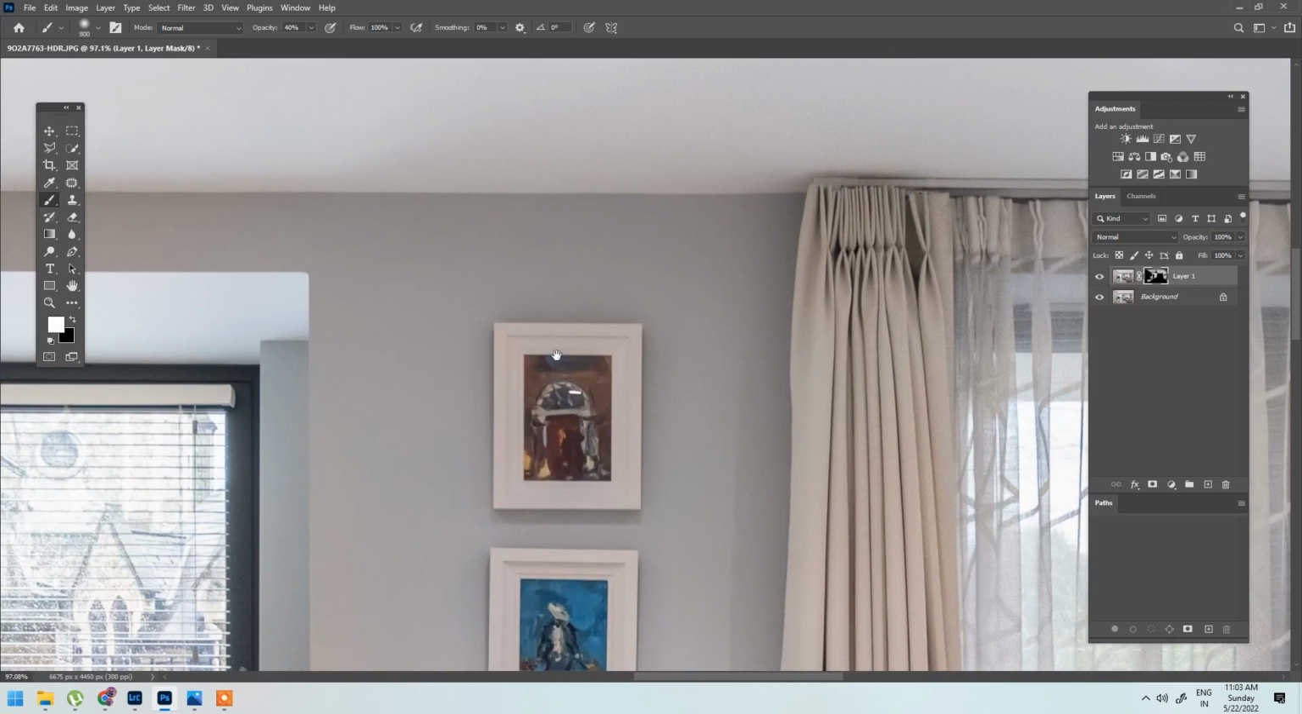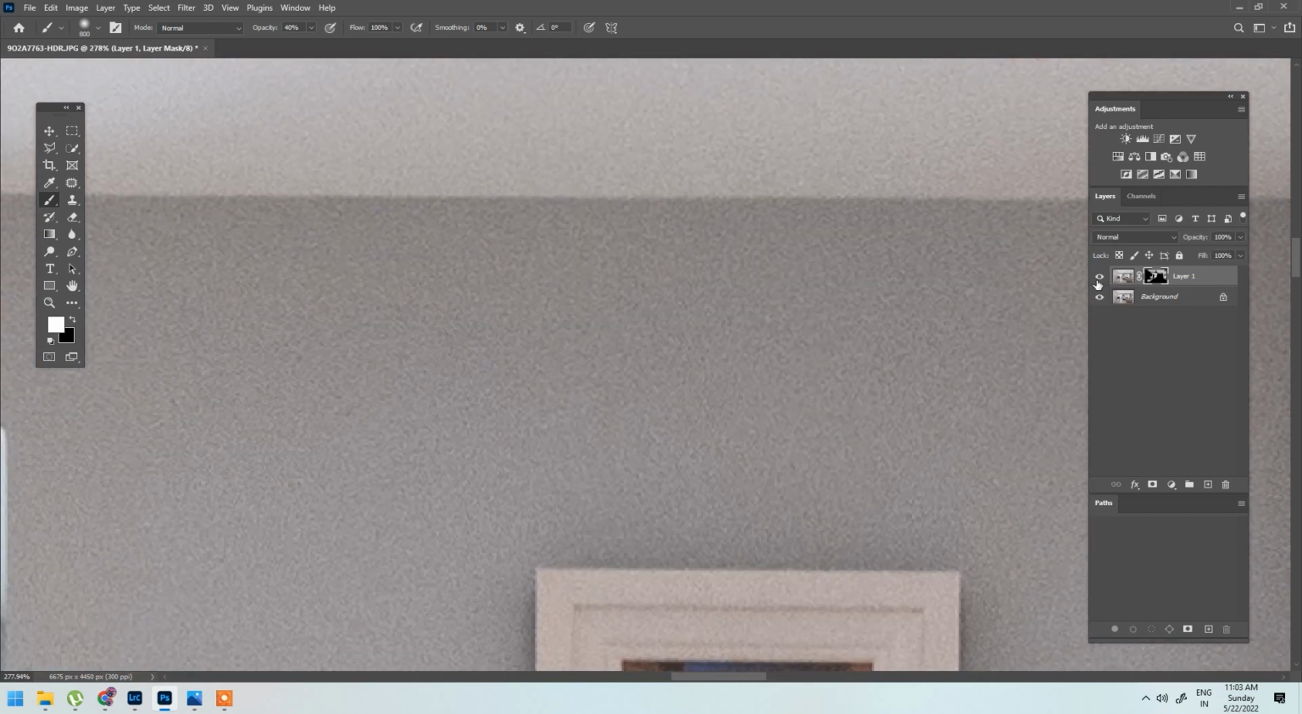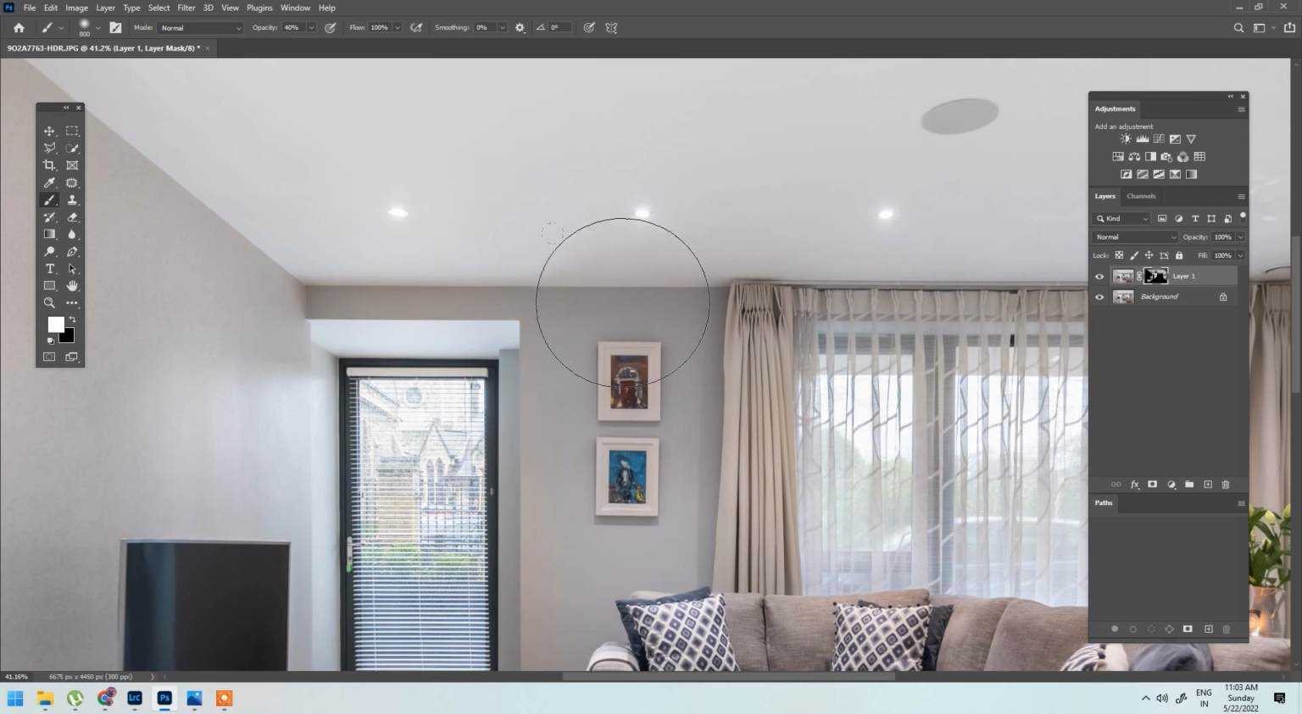So the noise has been removed now, as you can see. If I zoom in a bit more and switch on and off, you can clearly see that the noise is getting removed from the area. Now Control E to merge.